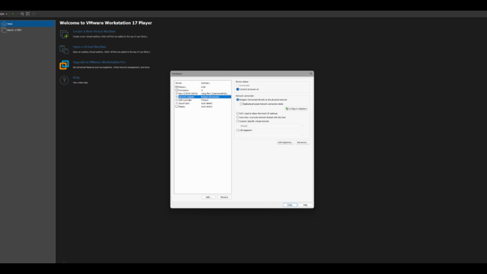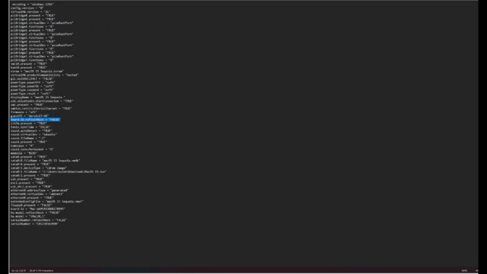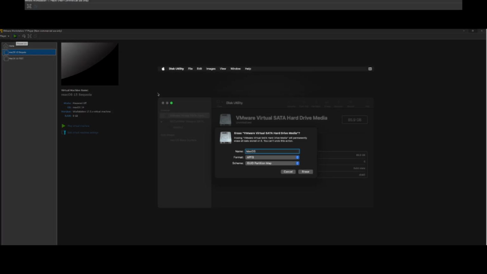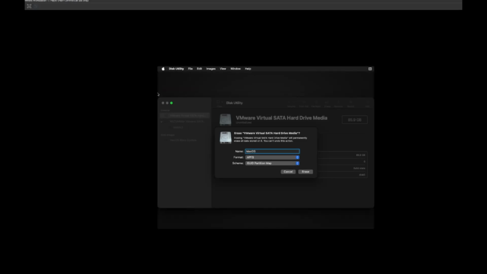Before starting the virtual machine, we edited the .vmx file to spoof Apple-compatible hardware, as well as adding values like board ID, hardware model, and others, since macOS checks for specific hardware before installation. After booting up, we used disk utility to erase and format the virtual hard drive, naming it macOS.